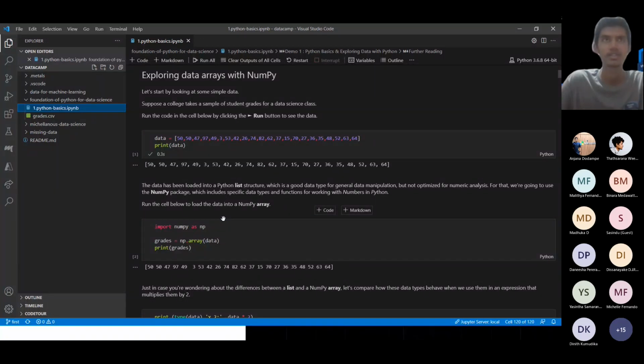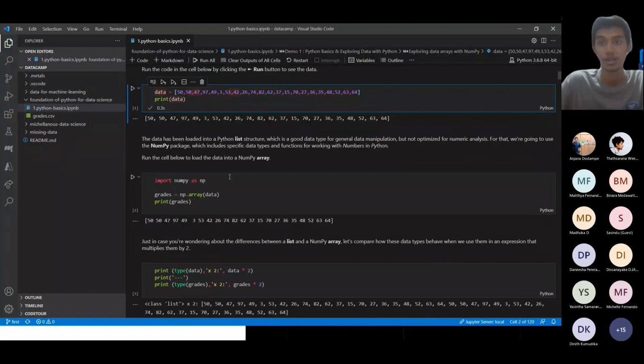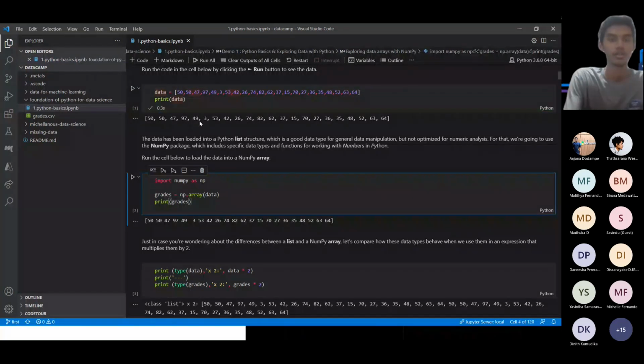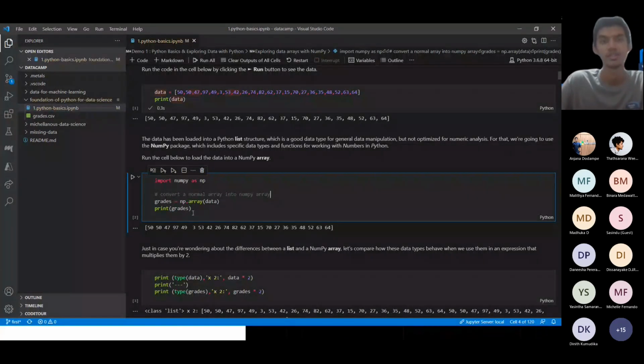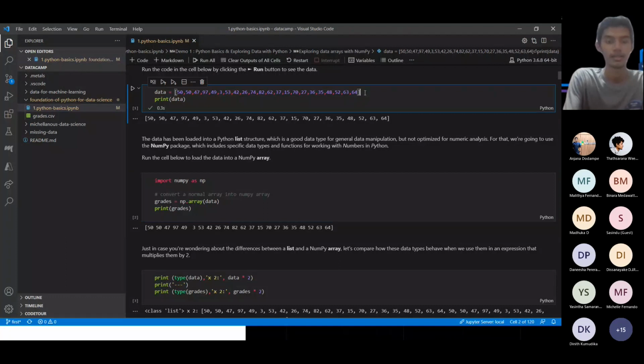The specialty of a NumPy array is that in a normal Python array we cannot easily do a lot of array operations, but in NumPy we can do those array operations really easily. If you want to convert a normal array into a NumPy array, you should use the command np.array. I will emphasize the difference between a normal array and a NumPy array. Let's assume that there is another array called data2.